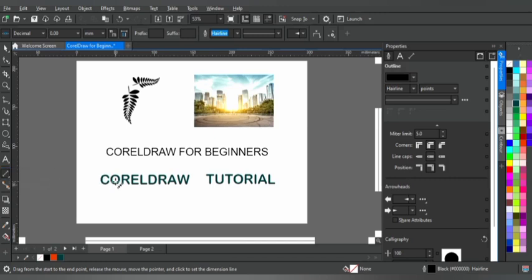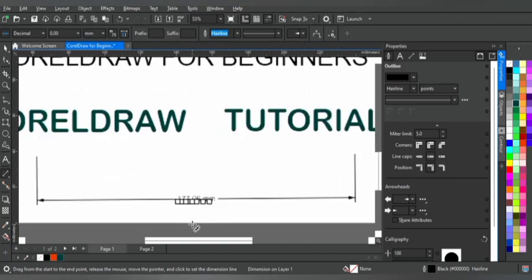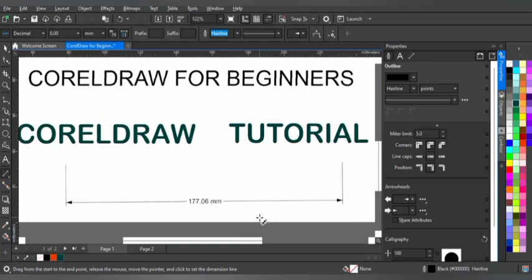So with the parallel dimension tool, anytime you are working with works that require a specific measurement per the lines, the prefix and suffix, we use the parallel dimension tool to work with that. So this is what this tool does. Alright, great.